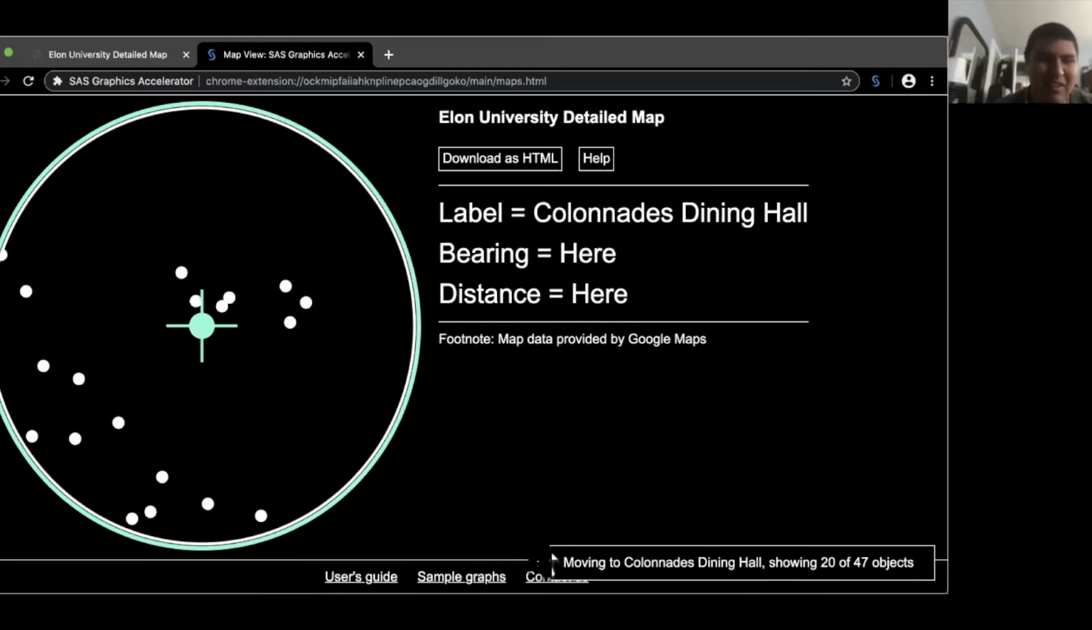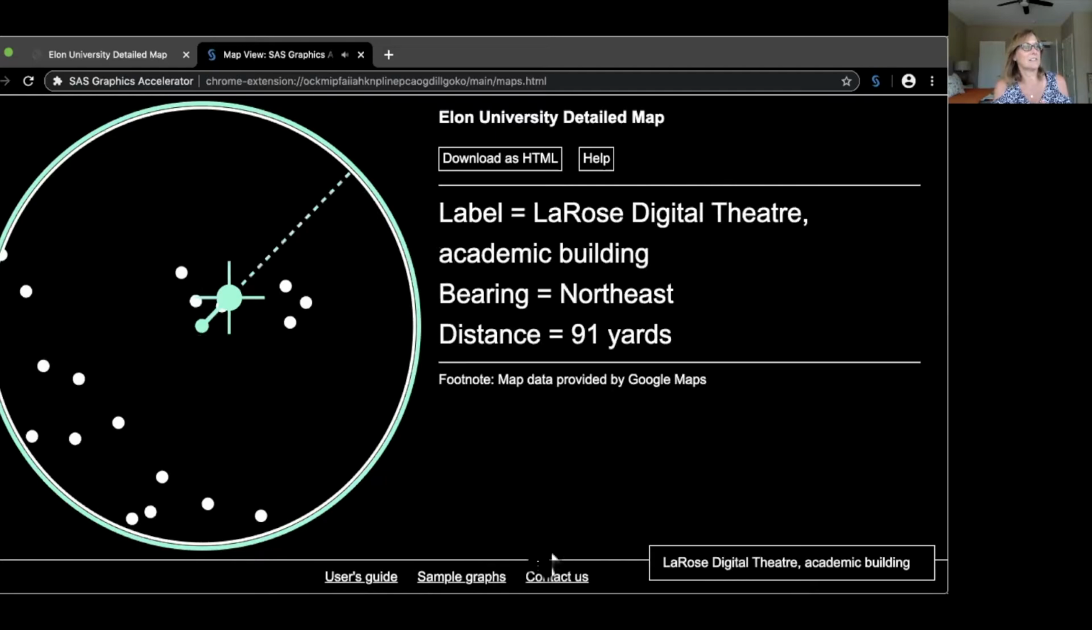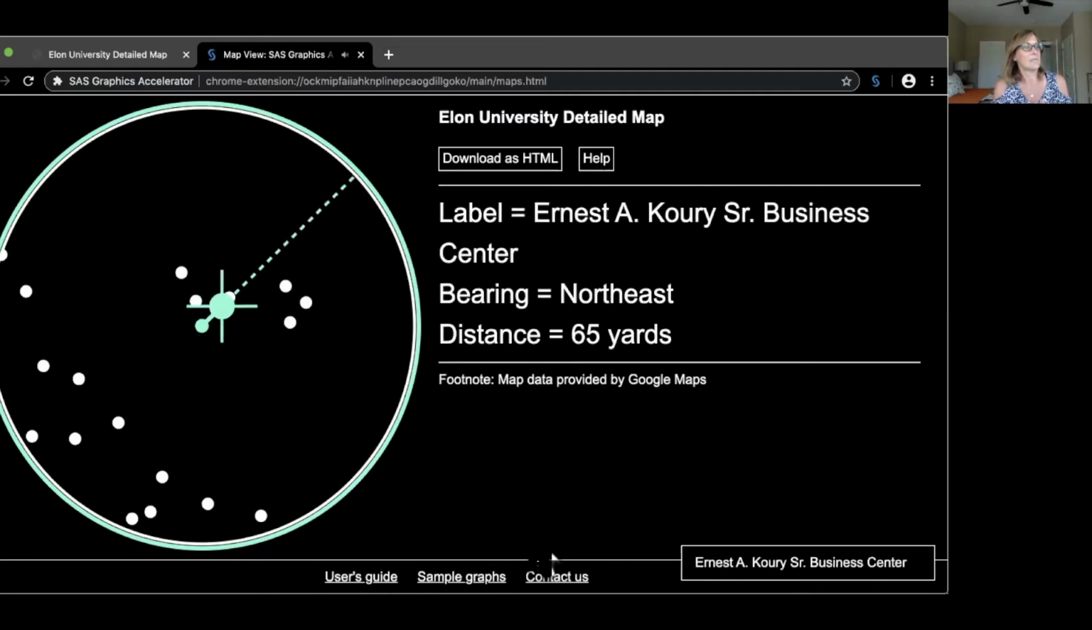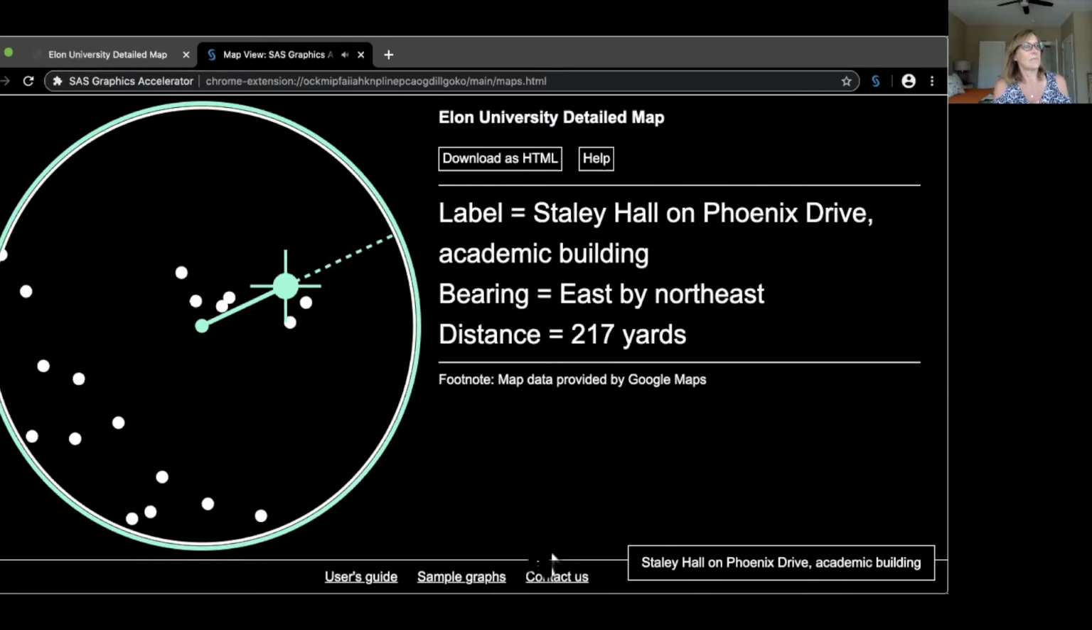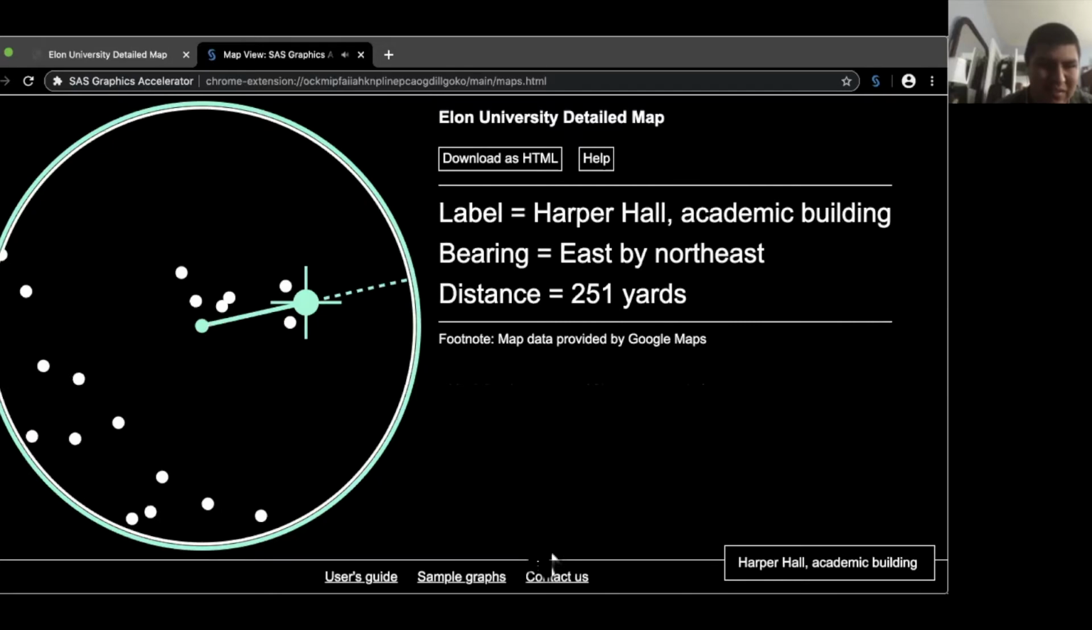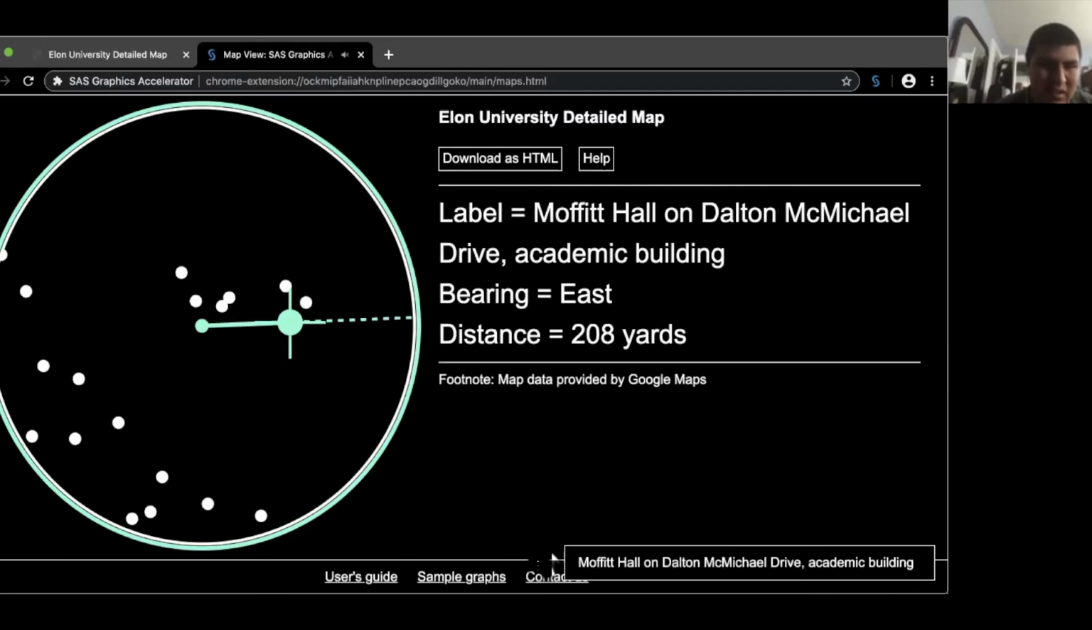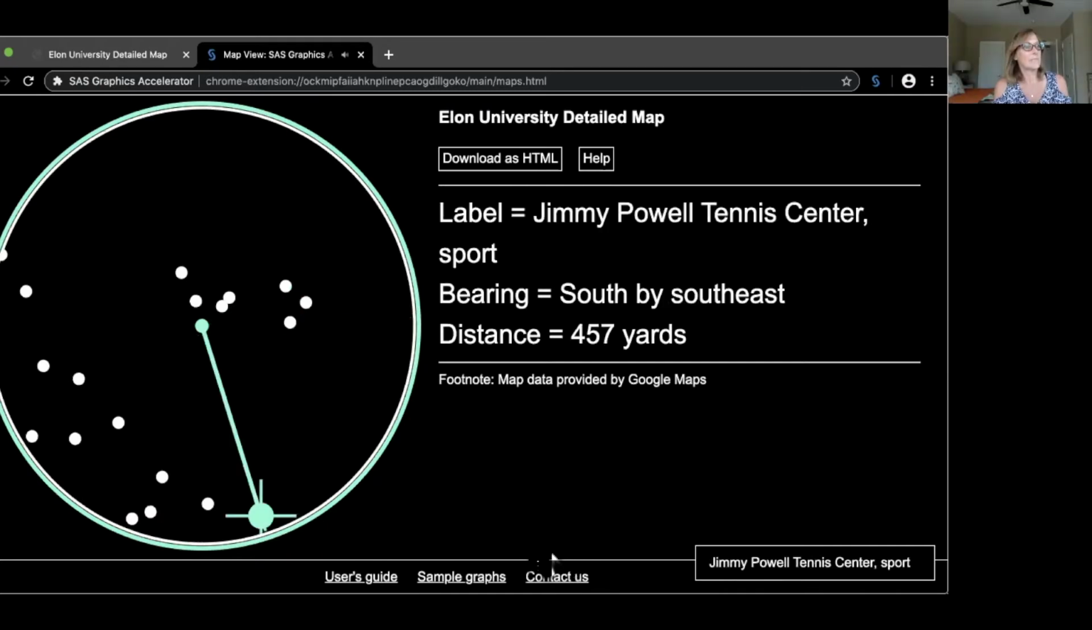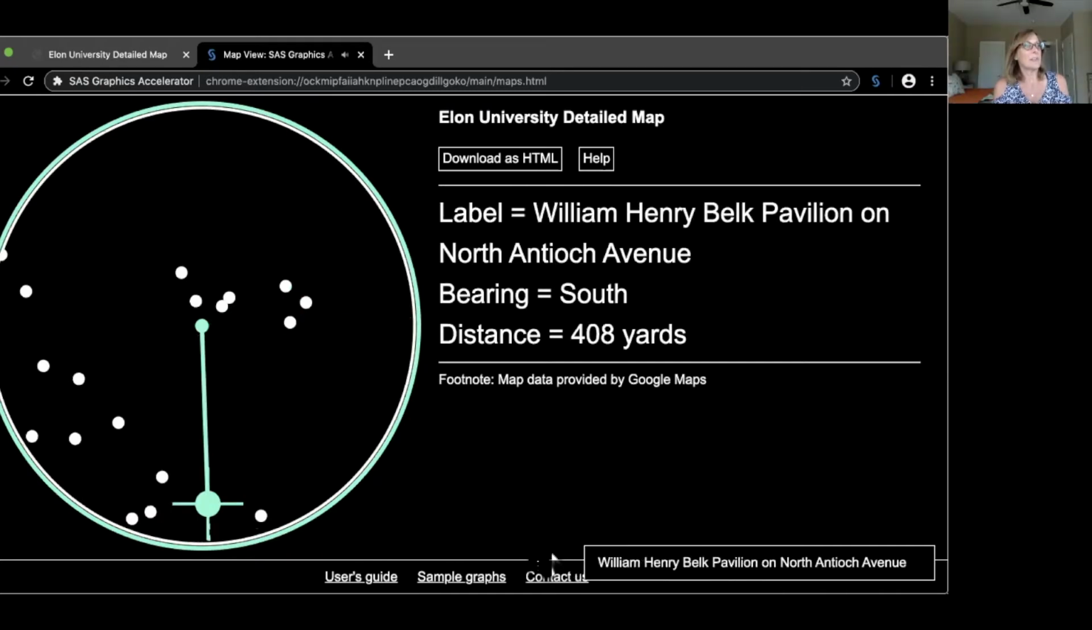Okay. All right, so let's see if there is a dorm room that's marked in that area. La Rose Digital Theater. Academic Building. Ernest A. Curry Senior Business Center. Sailing Hall on Phoenix Drive. Academic Building. So that's a hall, but that's okay. Harper Hall. Academic Building. Muffet Hall and Dalton Michael Drive. Academic Building. So those are all academic buildings. Jimmy Carlton Center. Sport. William Henry L. Pavilion. North Antioch Avenue. Sound?